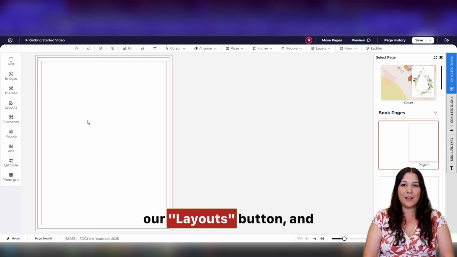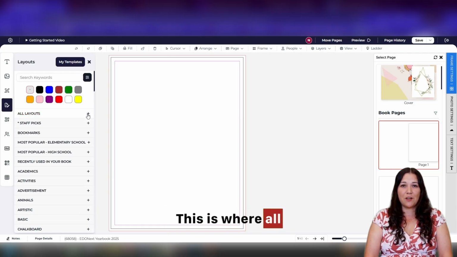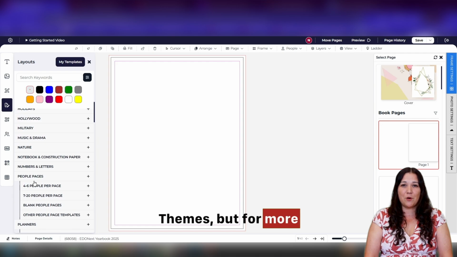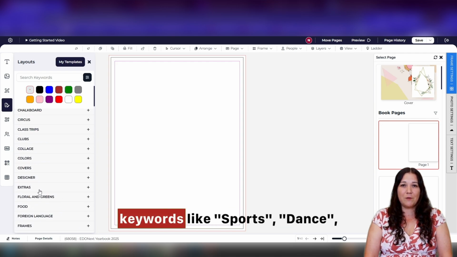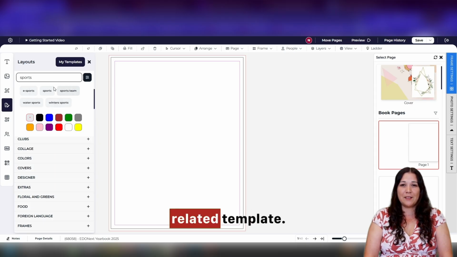The next tool is our Layouts button, and a fan favorite for a lot of schools. This is where all of our page templates live, and they are separated by category. It's sort of like themes, but for more generic use. You can search for keywords like sports, dance, or modern, and this will pull up any related template.